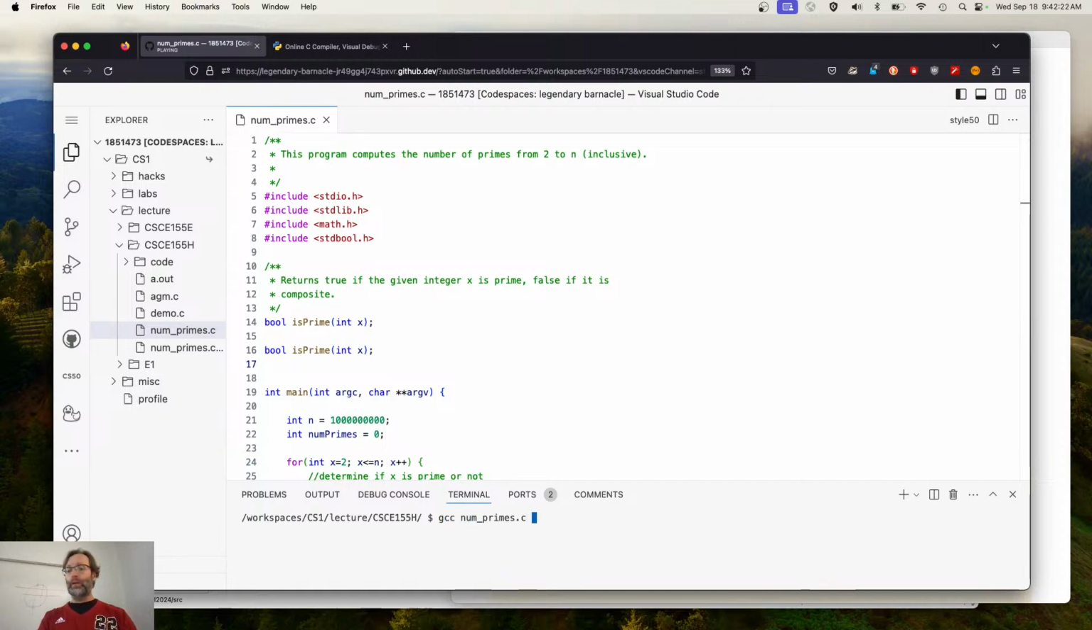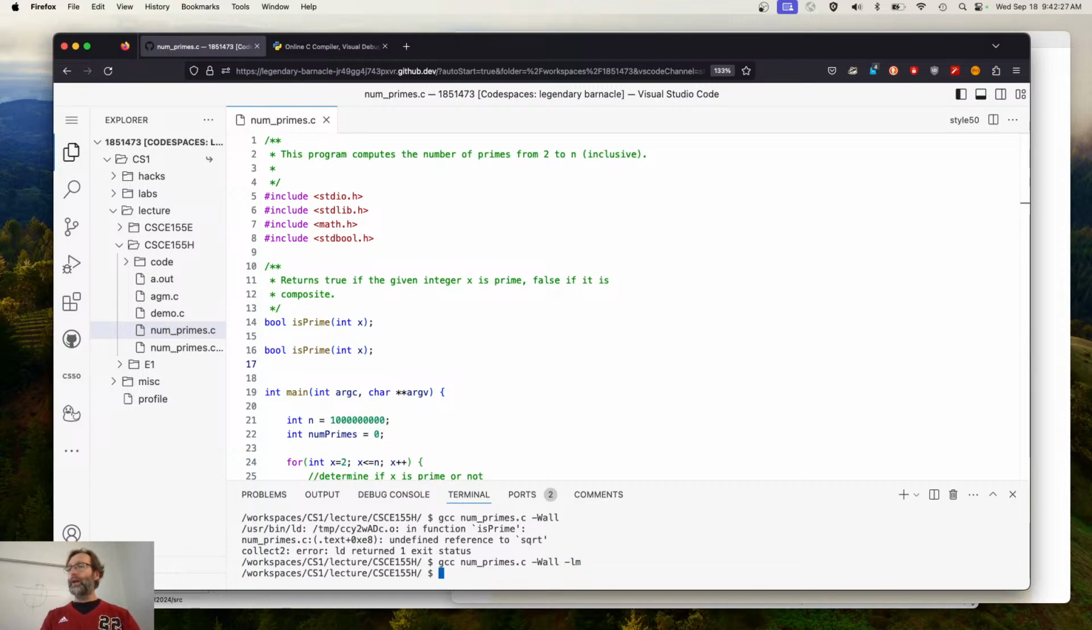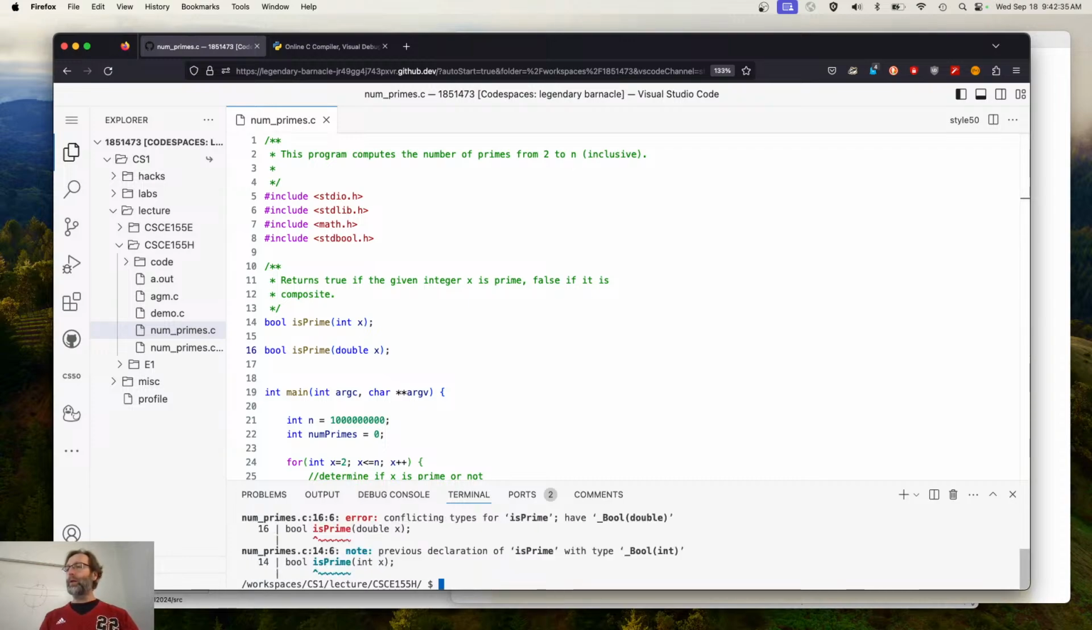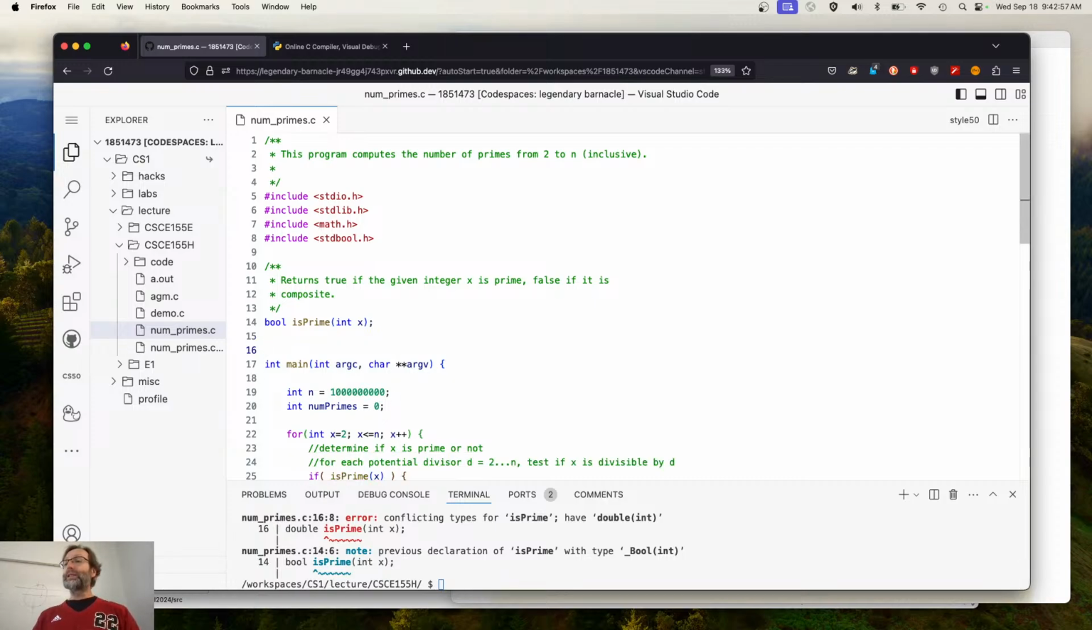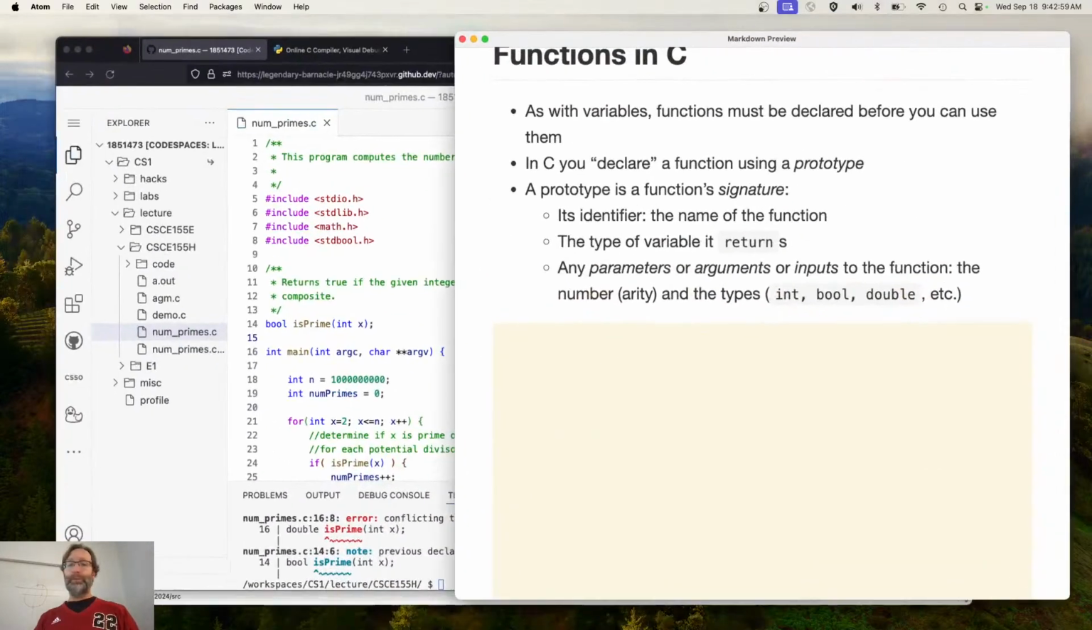GCC num, let's go with the Wall flag. Okay, and the lm flag here. Oh, it actually worked. Why? Because they are not conflicting, but if I start conflicting there, probably it won't work. There we go. You have conflicting types here. Yeah, you can declare it again as an integer, but you can't do that with a different return type over here. If I said that now it returns a double and it takes an integer, hopefully it's not okay. Thankfully, it's not okay. But its signature is its unique identifier.